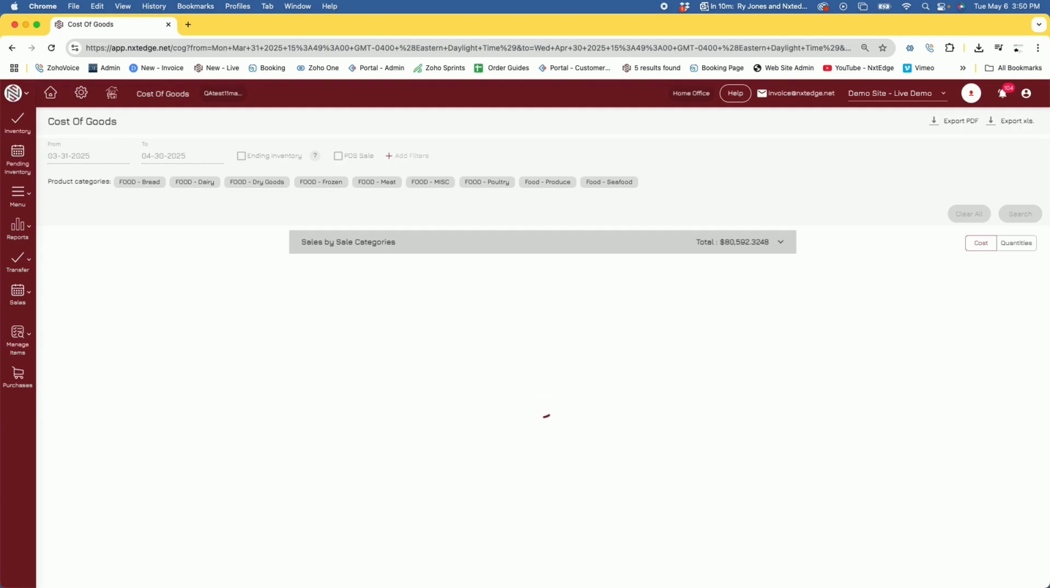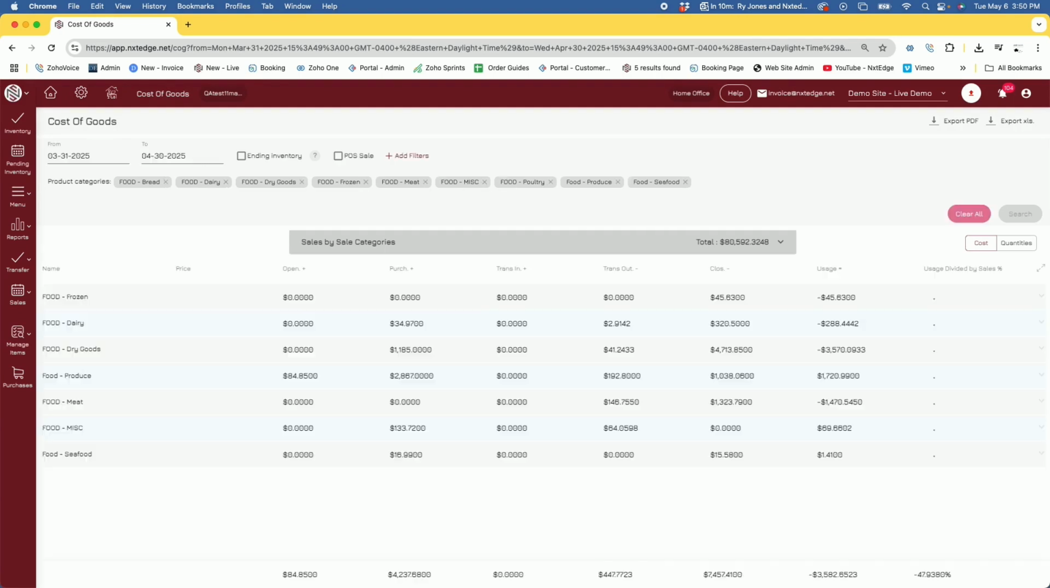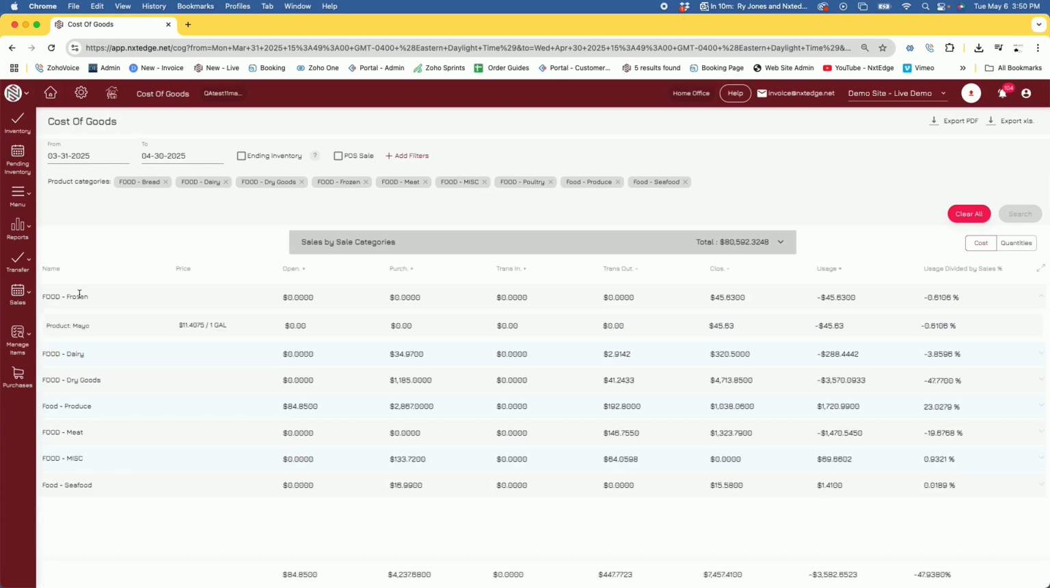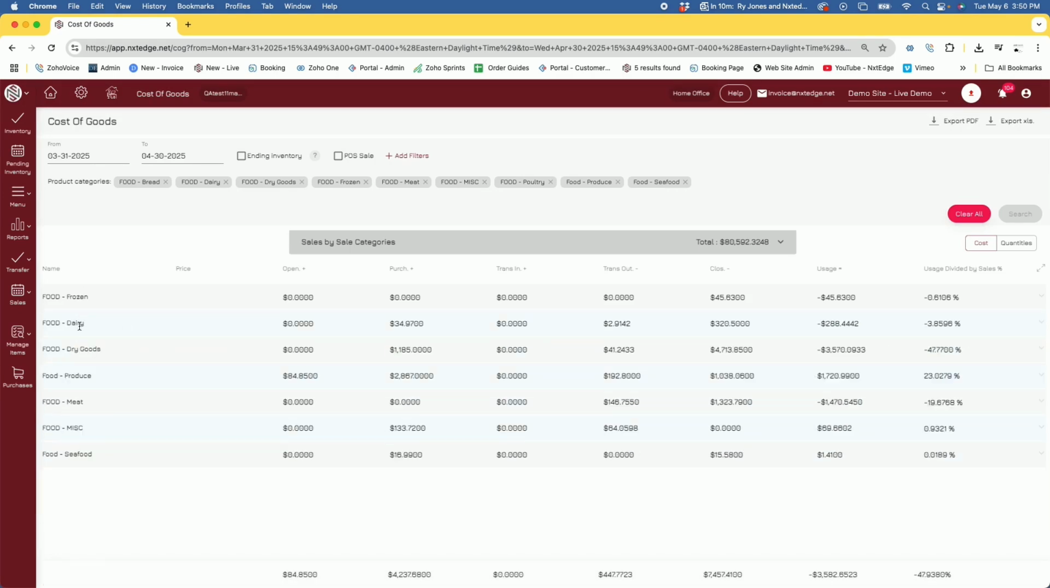Want to see food cost only? Set the food filter. Want to separate beer, wine, and liquor? You can do that too. It gives you more control over how you view and manage your numbers.